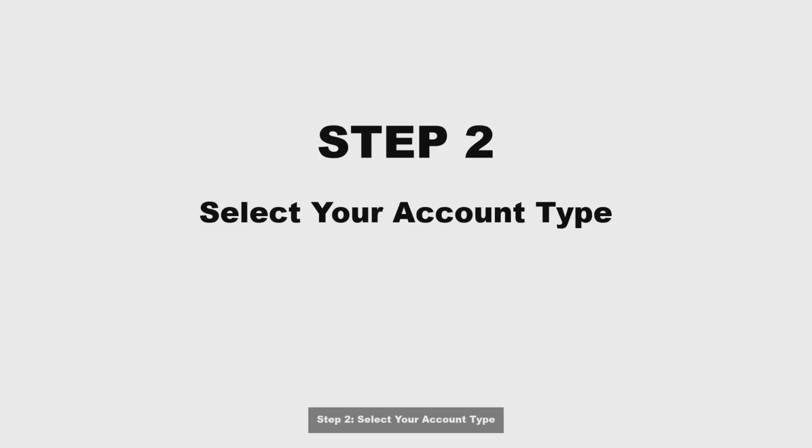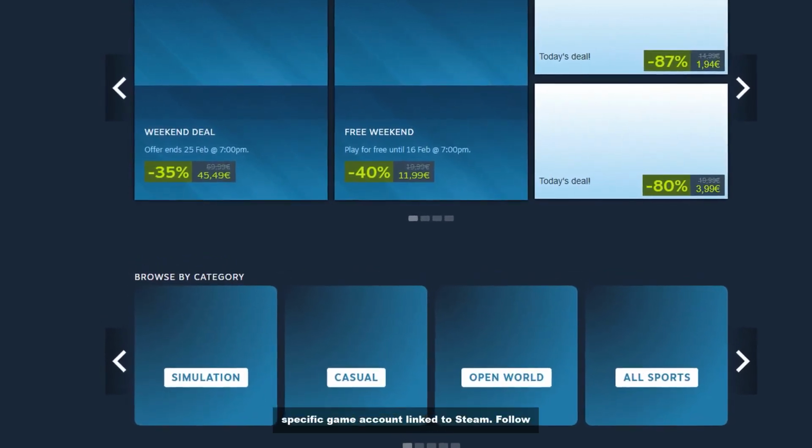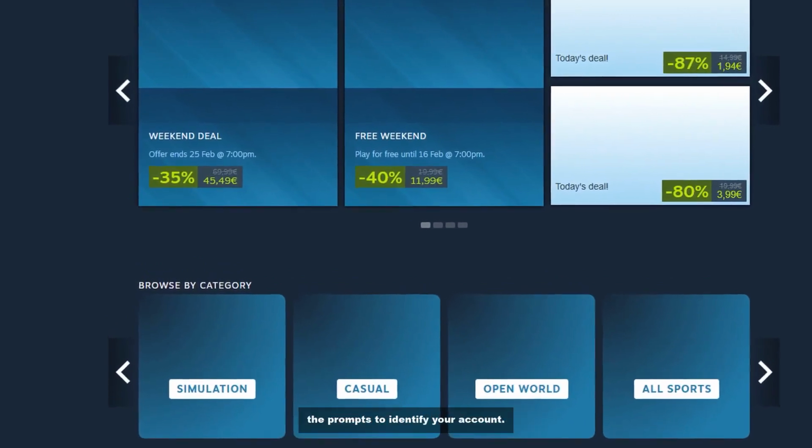Step 2. Select your account type. Choose the type of account you are trying to recover. This could be a Steam account or a specific game account linked to Steam. Follow the prompts to identify your account.